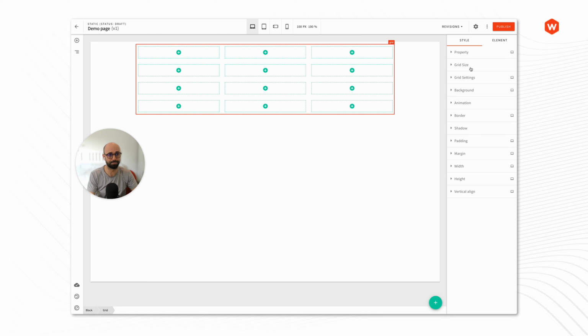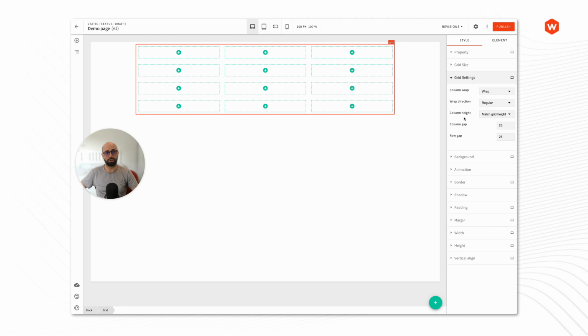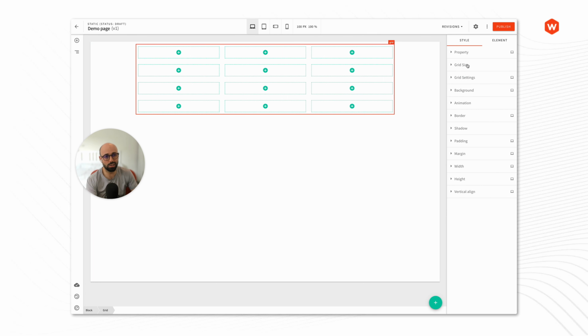All right, now the other options here are more to do with the control of how the grid is going to behave inside a mobile responsive environment. So let me just clean this grid a bit.